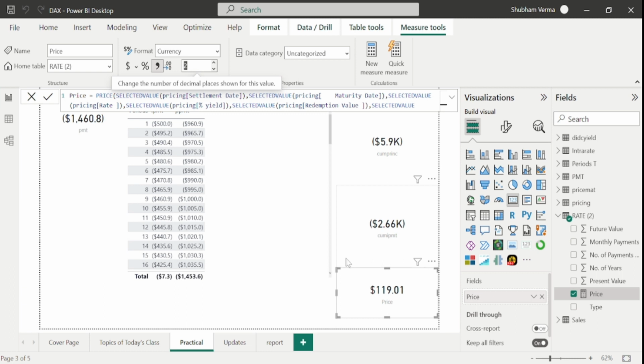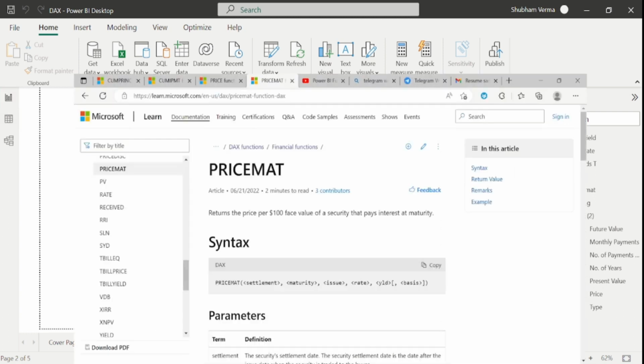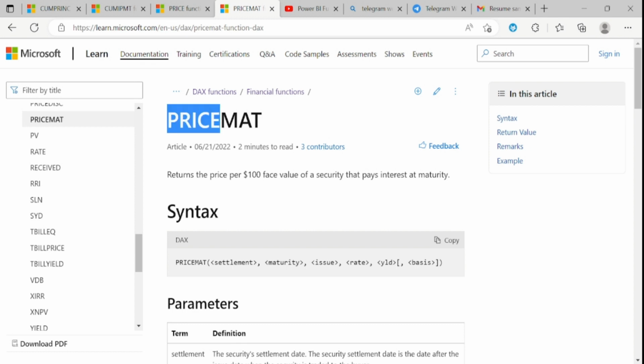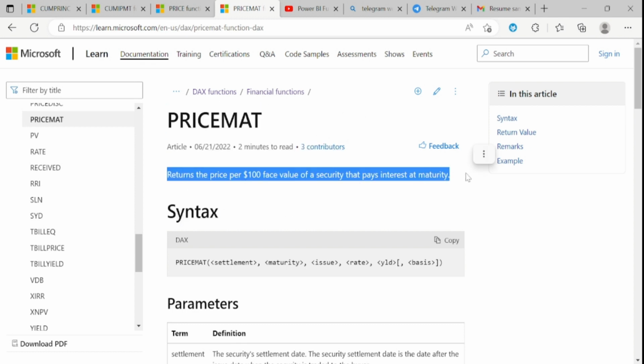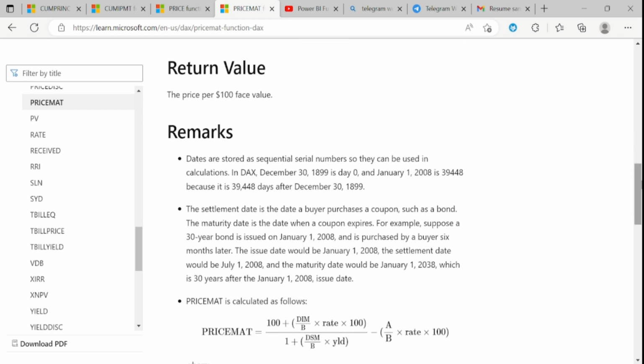And now let's move towards the last function of our today's class, which is price mat. So let's go to the Microsoft reference page, and here is the DAX function guys. And from here guys, you can read the definition. So it returns the price per $100 face value of a security that pays interest on maturity. So here are the parameters guys, and we simply need to follow these parameters.